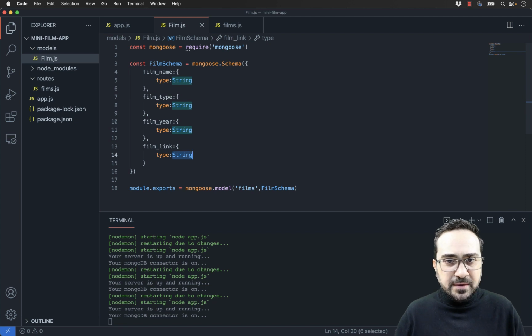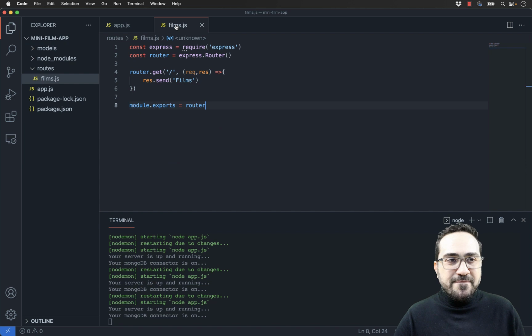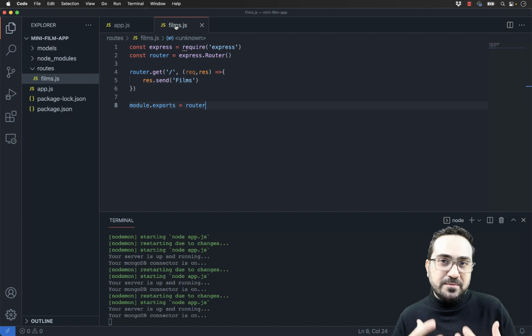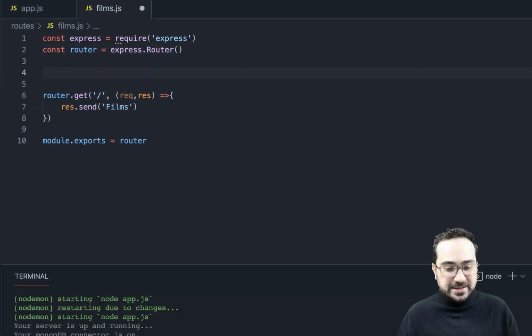So I saved, and I just created again a film schema inside my application. I will close this window. I don't need it anymore. And remember, the film.js is inside the models. I will go now to my films, and I will just try to see how I can extract data from my database. Eventually now I should be able to do this in the next step.